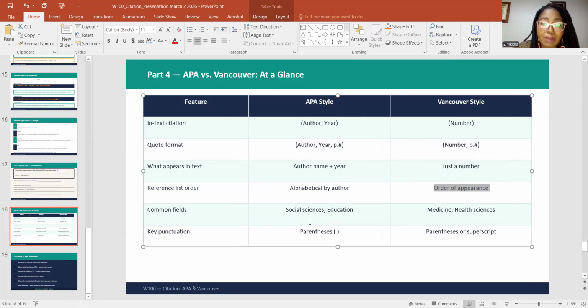All right. Common fields, APA is in social sciences and education. Vancouver is in medicine, health sciences. All right. Key punctuation. We always use parentheses with APA style, always parentheses. But with Vancouver, you can use parentheses and you can use superscript. It's when the number is very tiny at the corner and it almost acts like a footnote, but it's not. Okay.